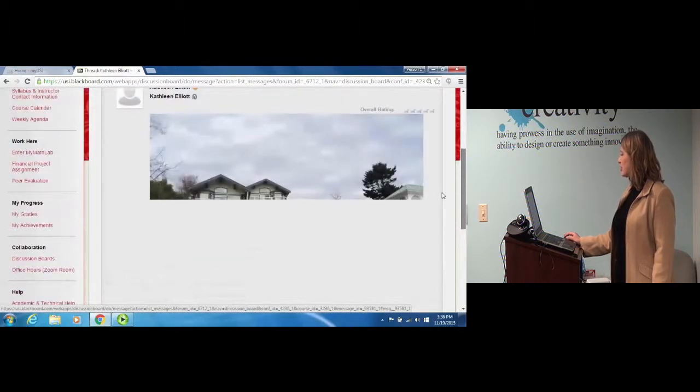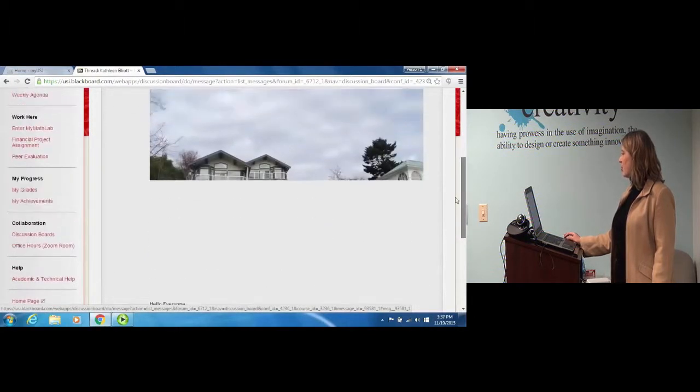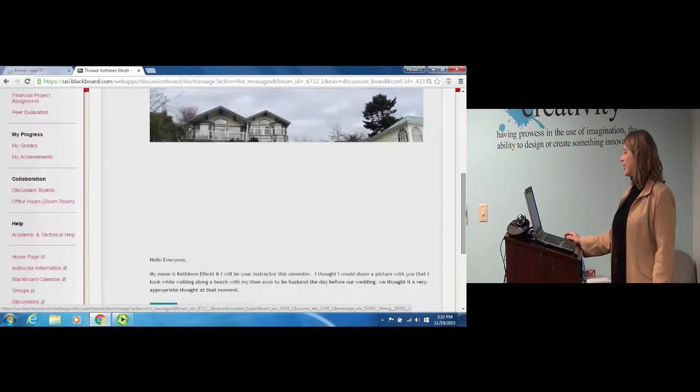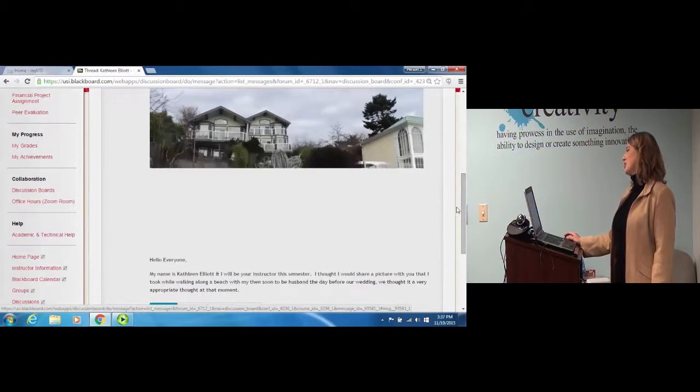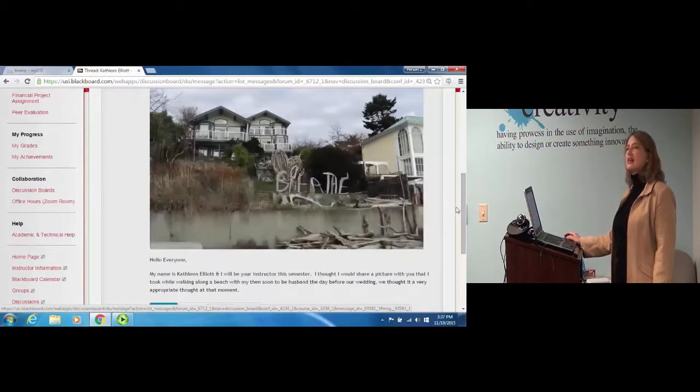Actually, it's a picture from the day before our wedding. We went walking along the beach. And if it ever comes up, I'll show you what we saw. It seemed appropriate for the beginning of the class, as well as the very beginning of the wedding.